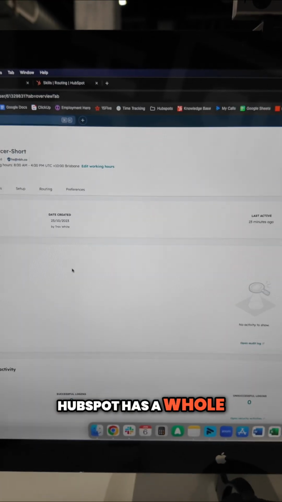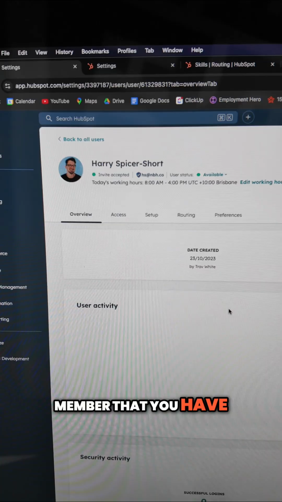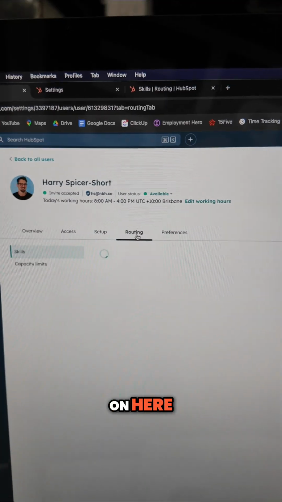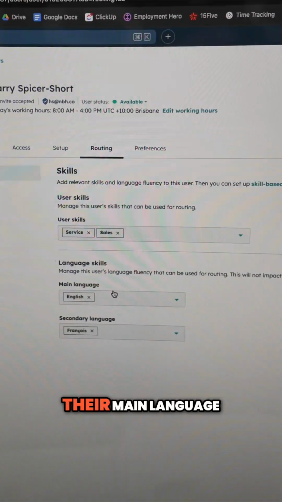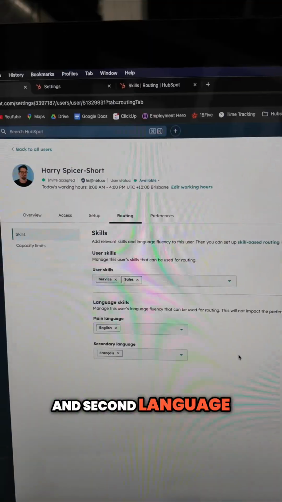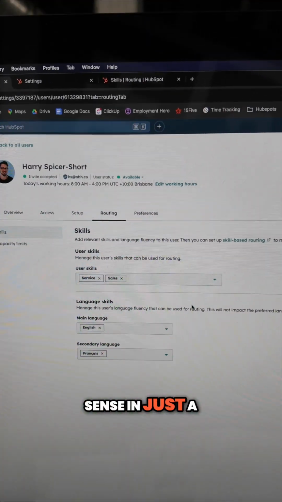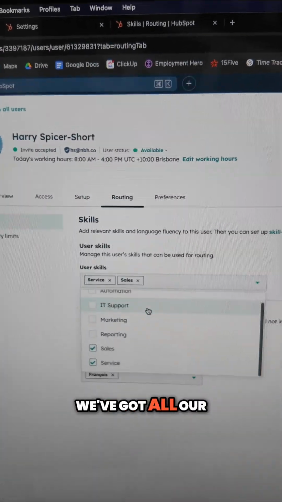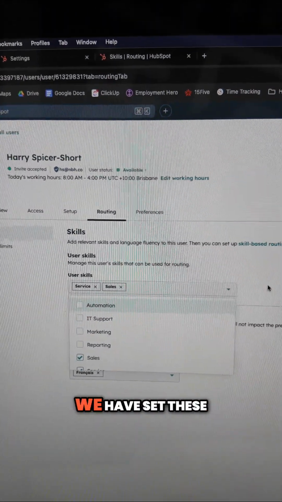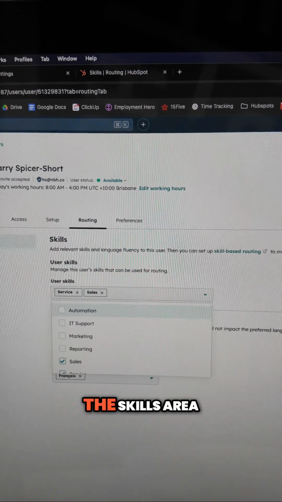Now, HubSpot has a whole new area on each member that you have added in. We're going to click on this routing tab. What we have here, we can add user skills, their main language and second language. This is all going to make a lot more sense in just a little bit. As an example, in our portal, this little drop down here, we've got all our skills that we see fit. We have set these ones up previously in the skills area.